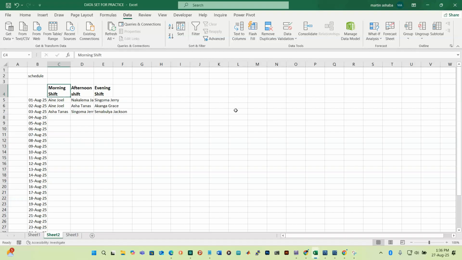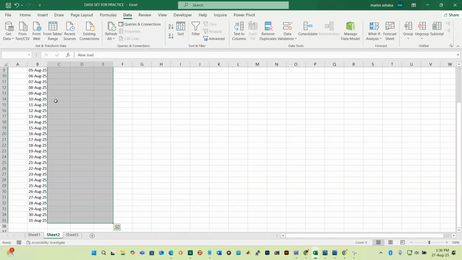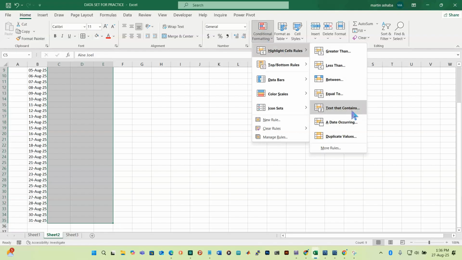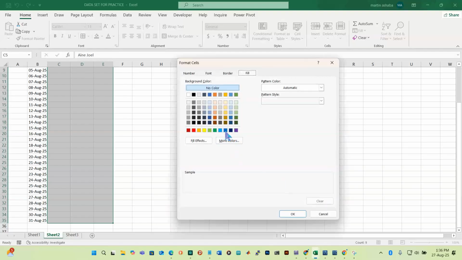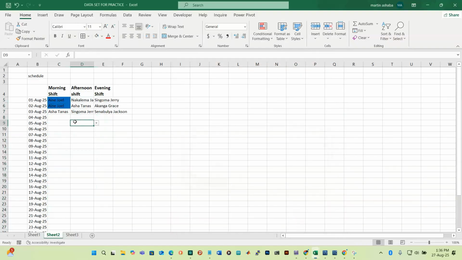Then we can still do the conditional formatting of colors. So this is what we are going to do. Again, we can select up to this 31st. Then we come to home and do conditional formatting. We want a text that contains Joel. Here we need to fill it up with maybe we say blue. So yeah, you come here and see Joel is working on this particular date.